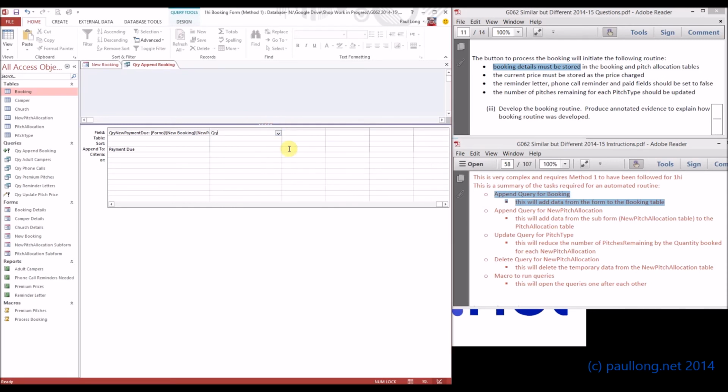So we're going to do query new paid, and we'll set that to be false. Not getting it from a form, it doesn't need to come from a form at all. And we'll do the same for the others. Query new reminder letter false, and we'll set that to be on the reminder letter. And query new phone call false, and we'll set the phone call reminder to be false there as well. That's where it sets it to be false at the top.